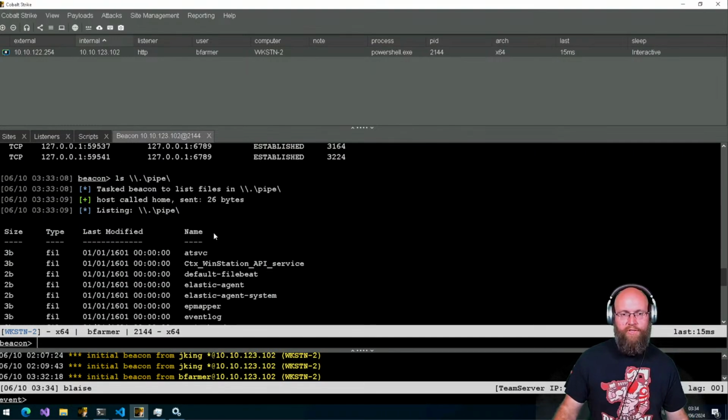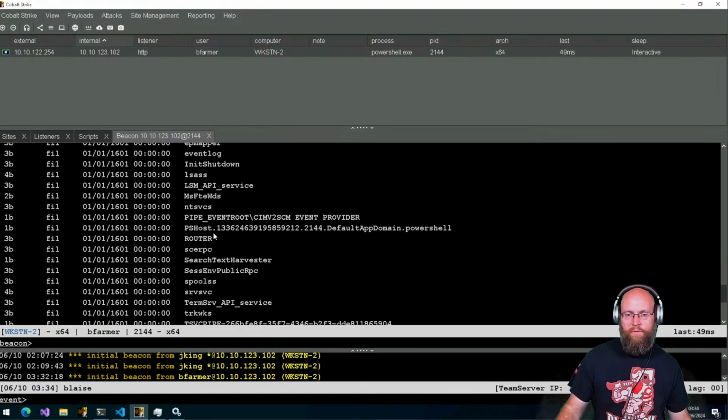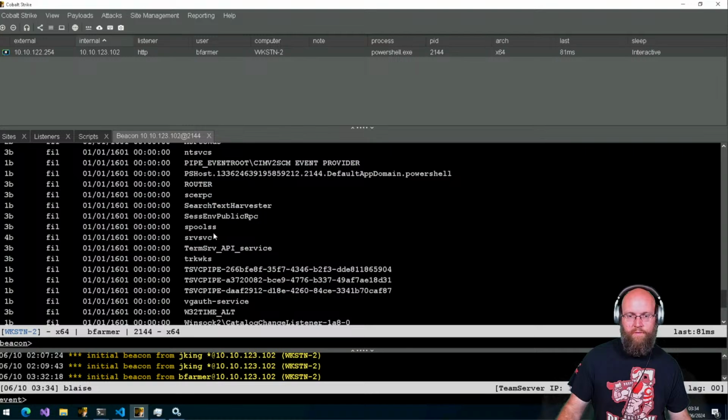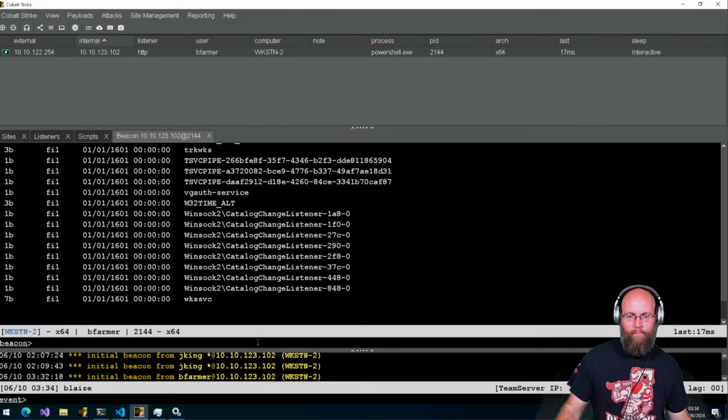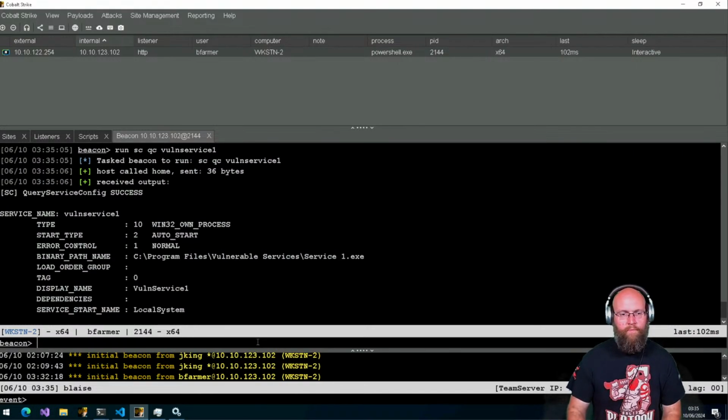This is weird because I don't see. Let me try something. SC. Let's run SC QC vuln service form. Is it currently running?